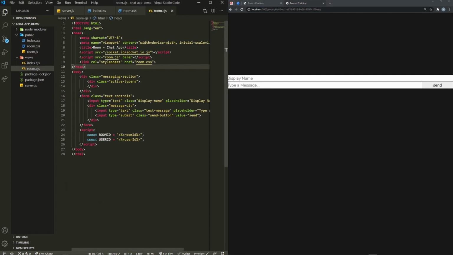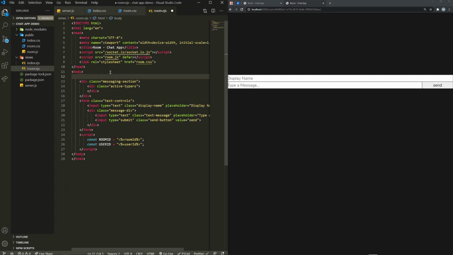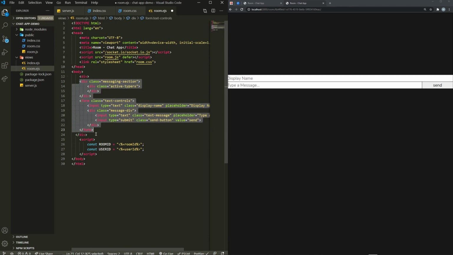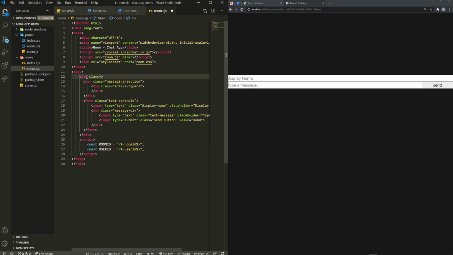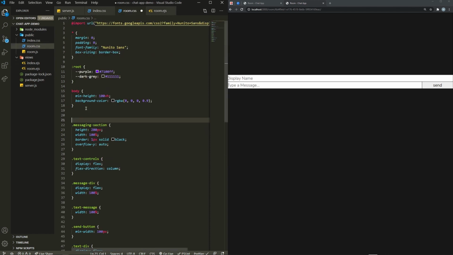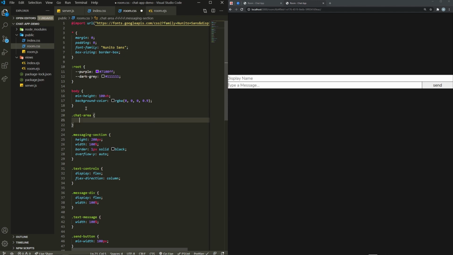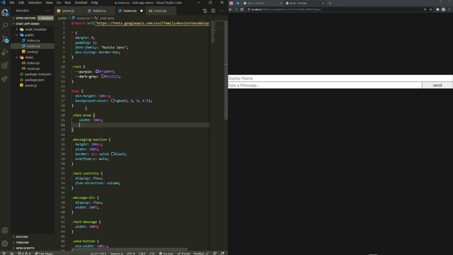Now we can go to our room.ejs and make a container around our basics markup. So you can write div and copy and paste that to the bottom and indent this properly and add a class to this. We can call this chat area. Save that and paste that back into our room.css and give this a style of width 100% and a height of 100%.